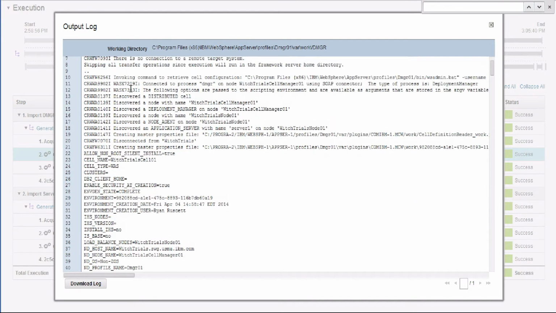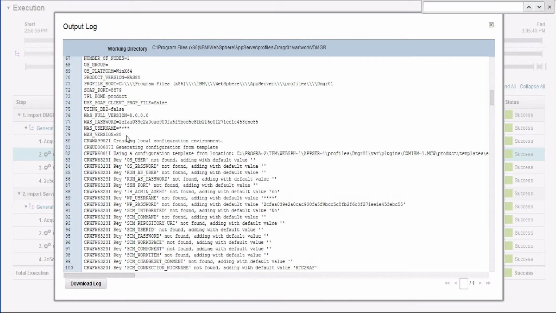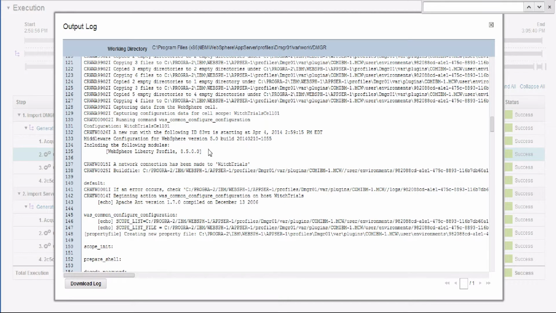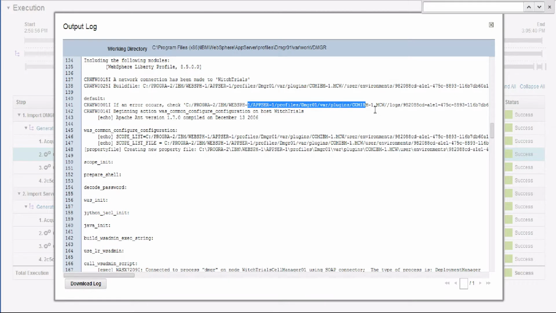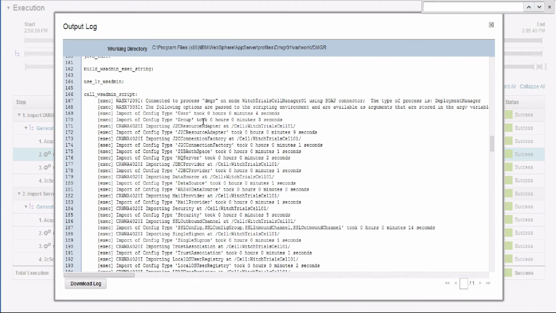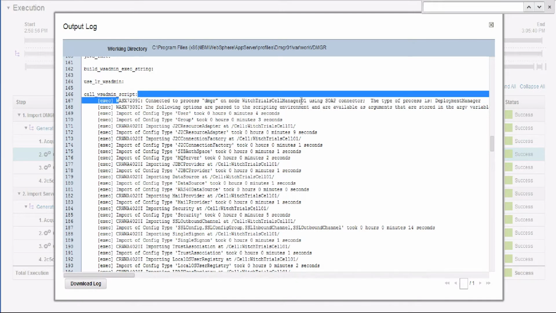Let's look at the generate template. This is the output log. This tells us everything that happens: setting up our environment variables, connecting to the deployment manager with the ID. We see the network connection's been made, the build file. If an error occurs, it tells us where to look. We see WAS common configuration. It runs down, and we see call wsadmin script. Now we see that we're running an actual wsadmin script, it's connecting to the process, and so on.